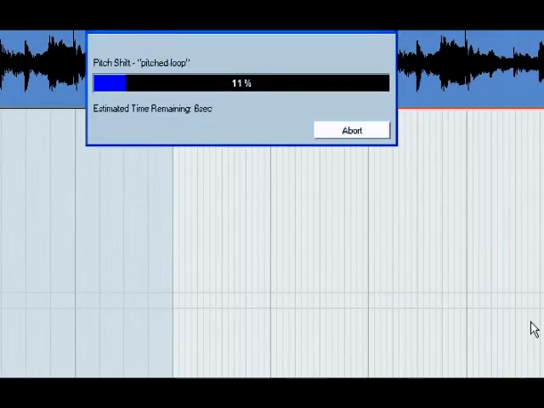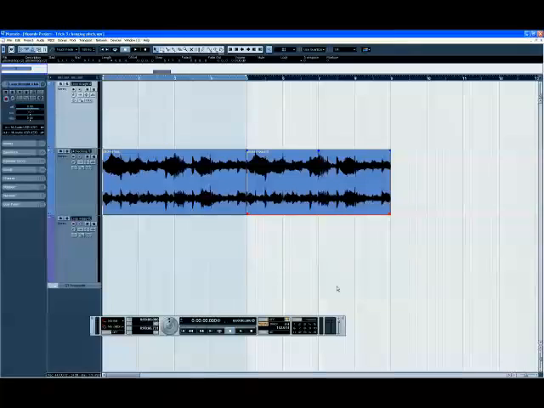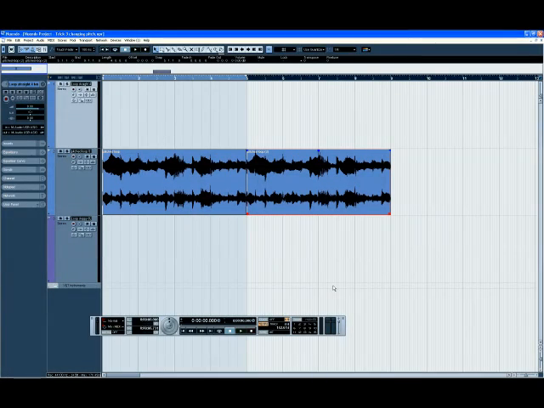It'll take a few seconds to process, but what it will do is create a new sample at the new pitch. It's a higher quality transposition than doing it on the info bar real time. But doing it on the info bar is a great way to audition the new pitch.